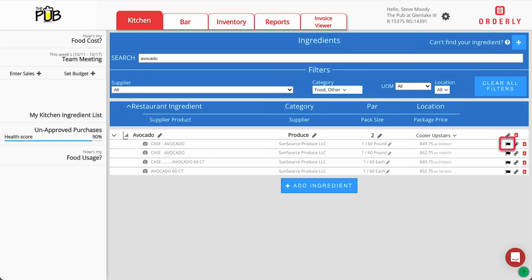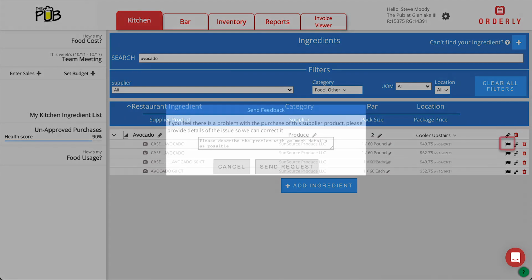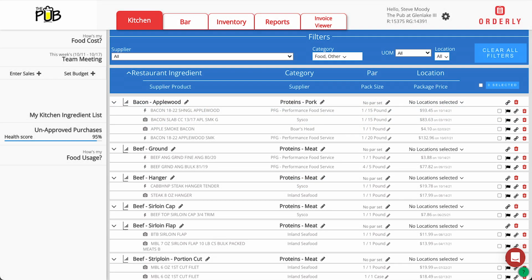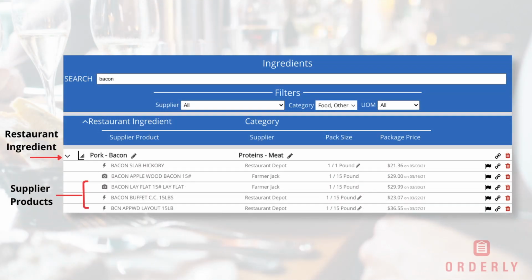If you're unsure of how to edit the pack size, contact our support team or click the flag icon and send us a note. Let's review how to link or group substitutable products together. Remember that we covered the concept of how supplier products are grouped together under a restaurant ingredient. If you need a quick refresher, please refer back to that section of the video.